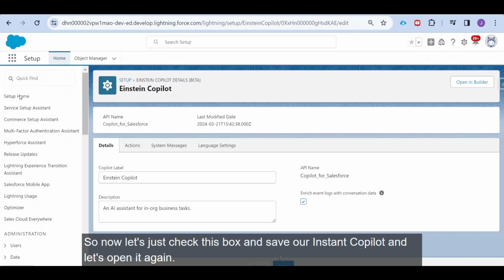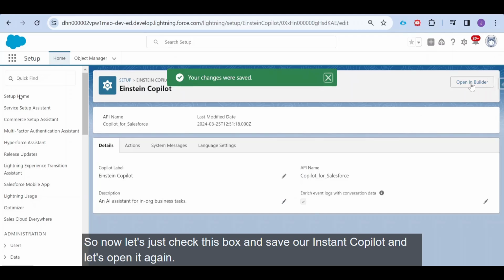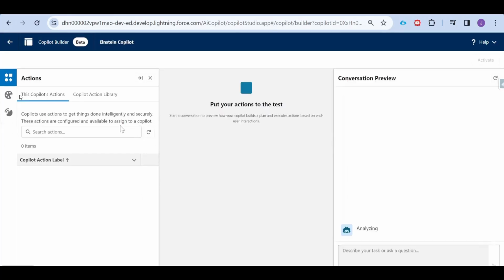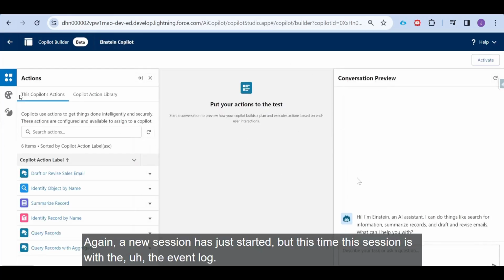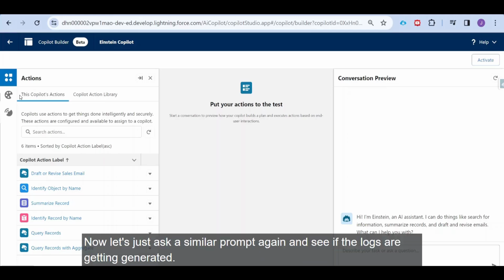So let's open it again and see. Check the box and let's open it again and see if it is working fine. So now a new session has started, and this time the session is with the event log, and that event log is checked currently. Now let's just ask a similar prompt again and see if there are logs which have been generated.